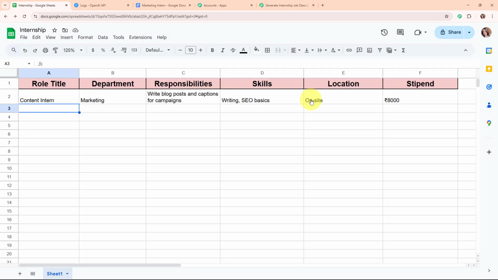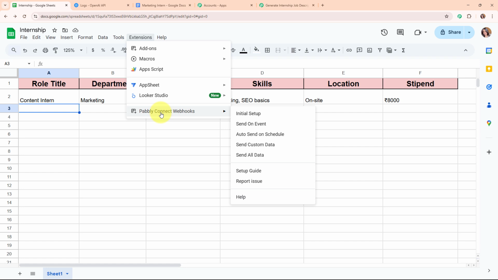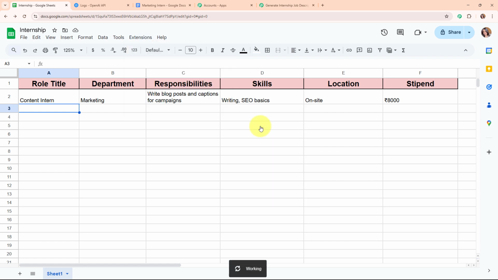Alright, so now let's go and check it. But before moving back to Pabbly's workflow, you need to perform another very important step to completely connect your Google Sheets with Pabbly Connect. For that you need to click on extensions, and from here select Pabbly Connect Webhooks, and then you need to turn on this send on event.